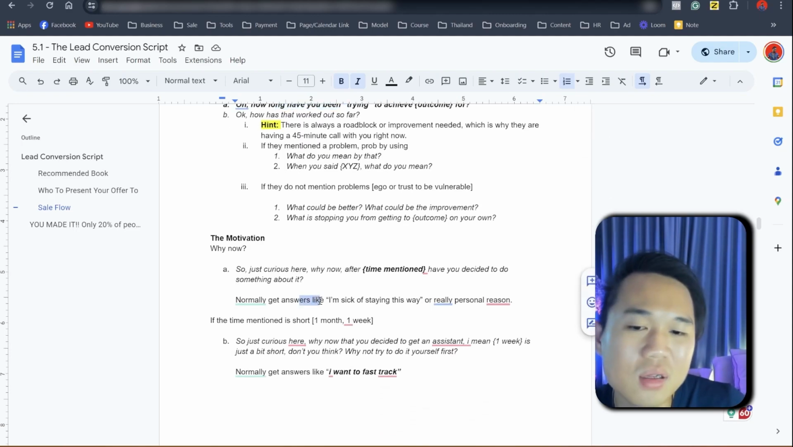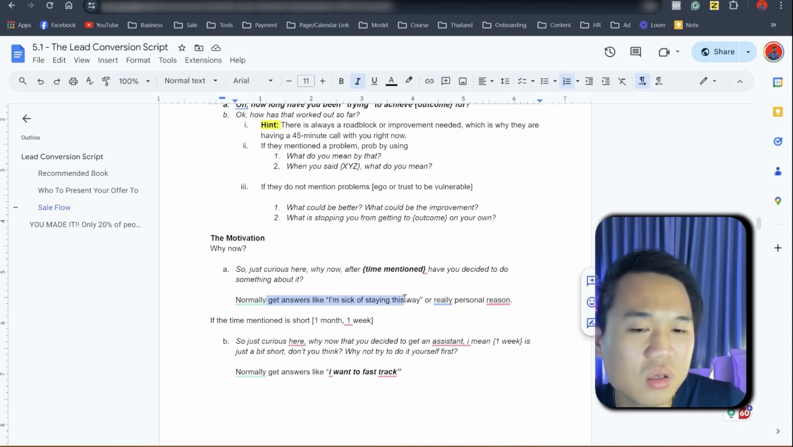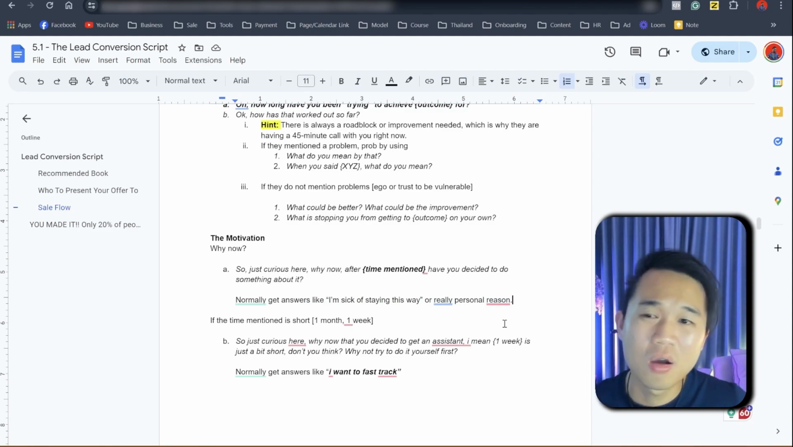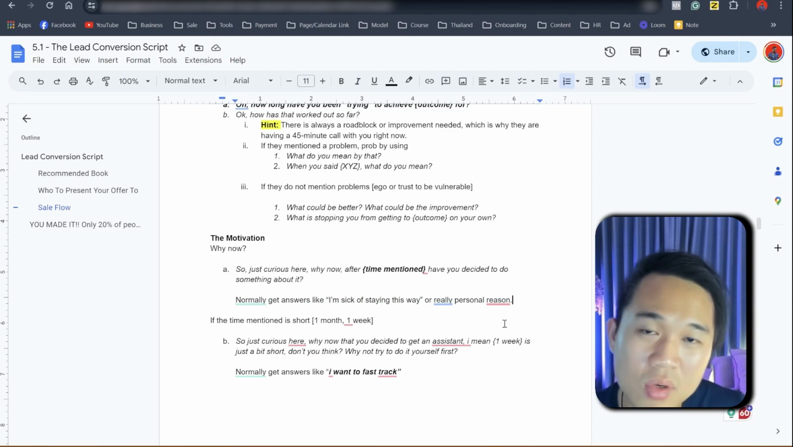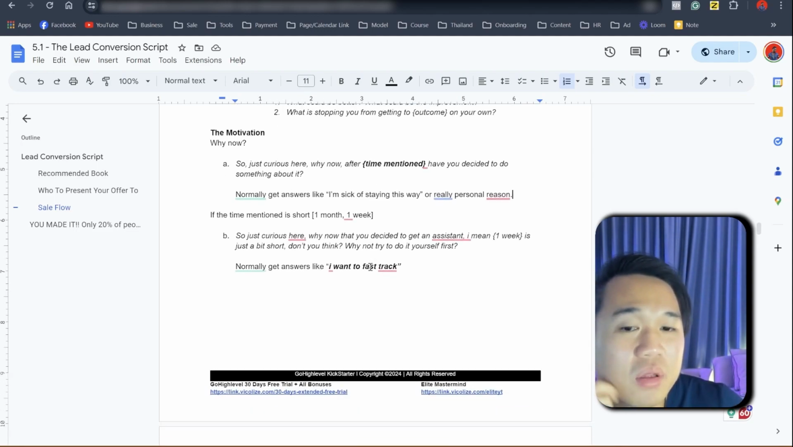Normally, if the time frame is long, like 2 years or 5 years, you normally get an answer like, oh, I'm sick of staying this way. Or you get a really personal reason. You get, oh, my daughter is really sick, or my mom is passing away really soon. So you get a really personal reason if the time frame is long.